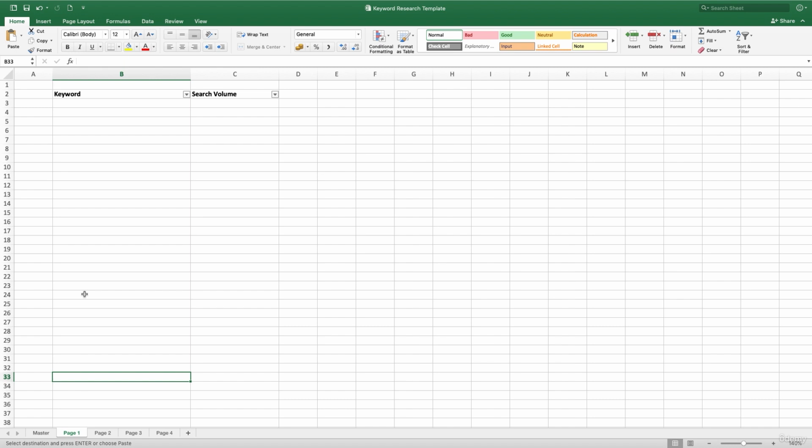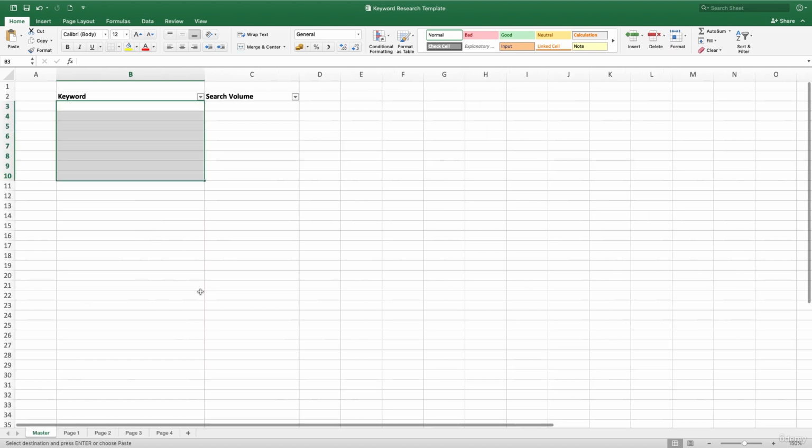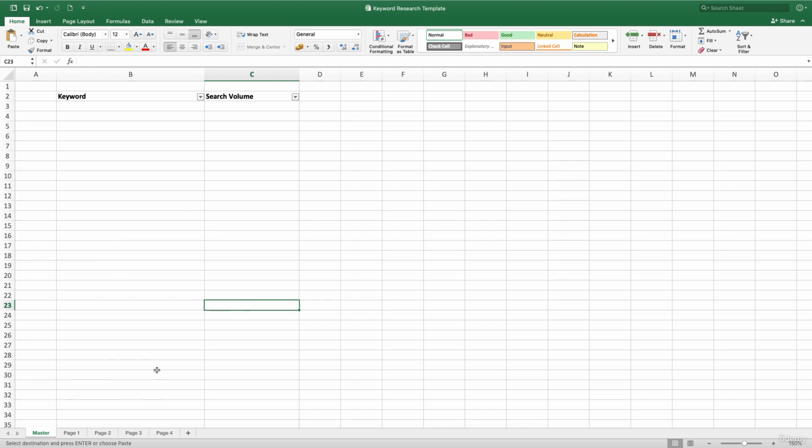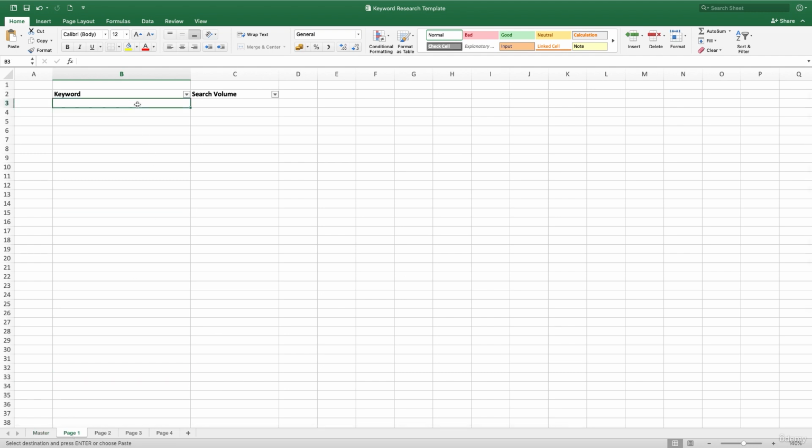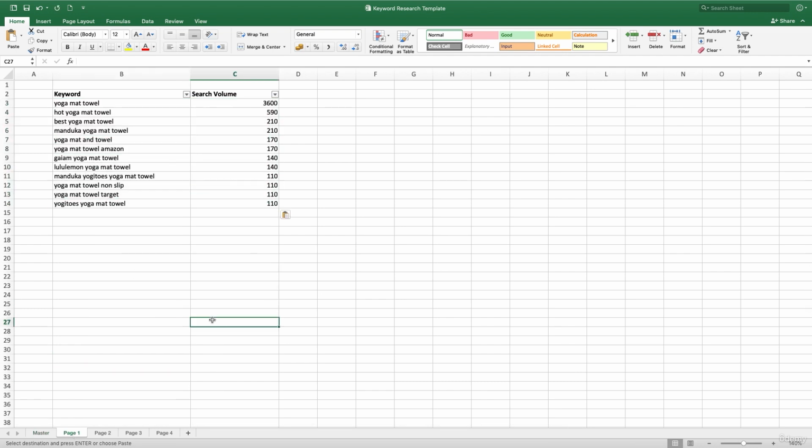So as we've downloaded the keywords for the towel theme, it doesn't make any sense to add it on the master tab. What you want to do is add the keywords for a theme on a different tab. So let's go ahead and pick page 1, and I'm simply going to paste all the keywords here like so. And now I know page 1 is all to do with the theme towel. I'm simply going to rename this page from page 1, and I'm simply going to put in the theme name, which is towel. So now I have all of my keywords which are related to yoga mat towels on one tab, very nice and clean.